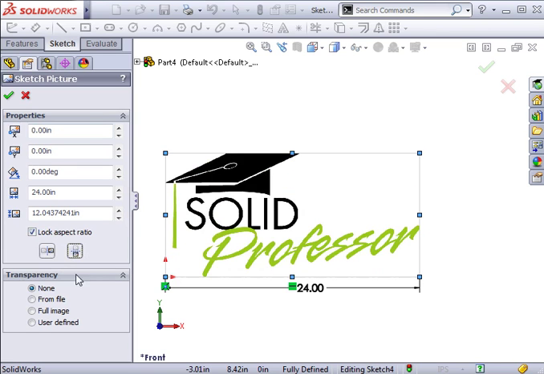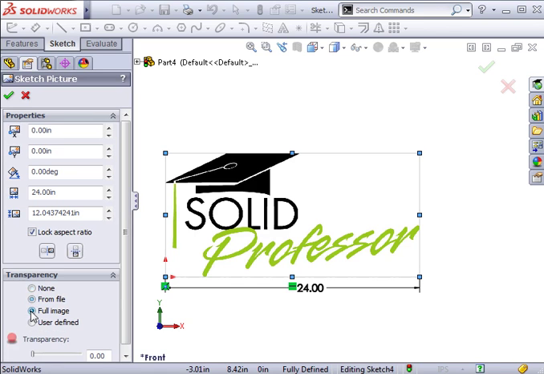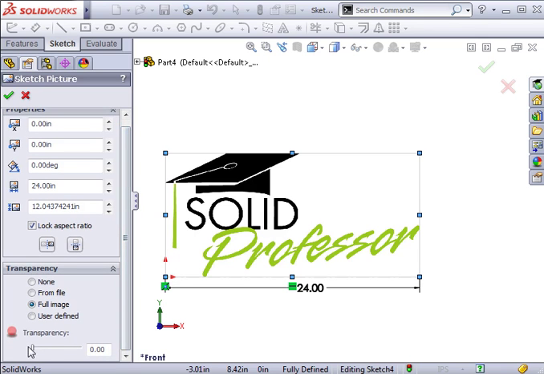Finally, you have transparency options at the bottom. You can have no transparency. Use the transparency from the image file, for instance a PSD with a transparent background. Set a transparency value for the full image by using the slider under the full image option. Or you can create a user-defined transparency.